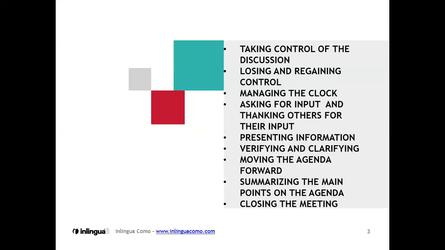The topics we are going to cover are taking control of the discussion, losing and regaining control, managing the clock, asking for input and thanking others for their input, presenting information, verifying and clarifying, moving the agenda forward, summarizing the main points on the agenda, and closing the meeting.